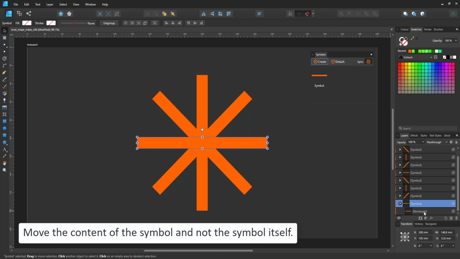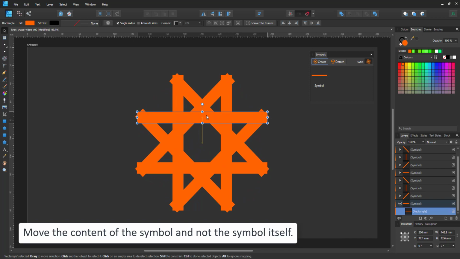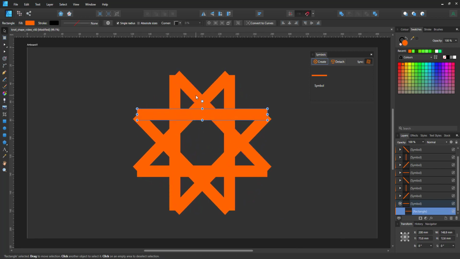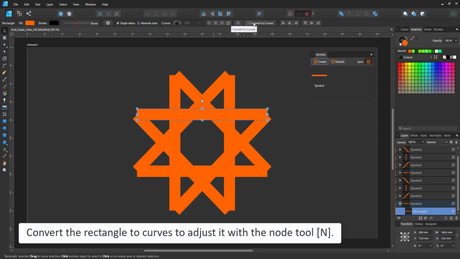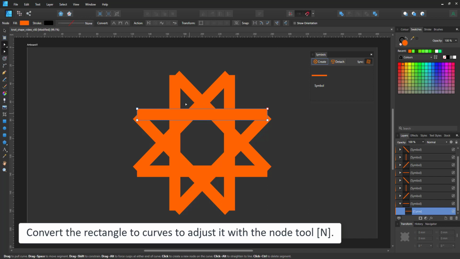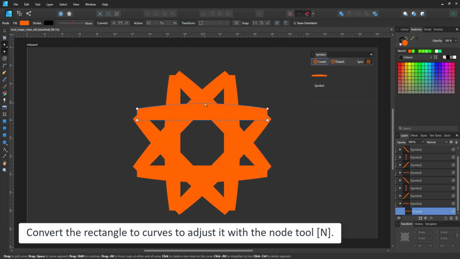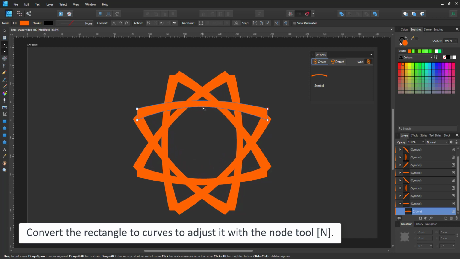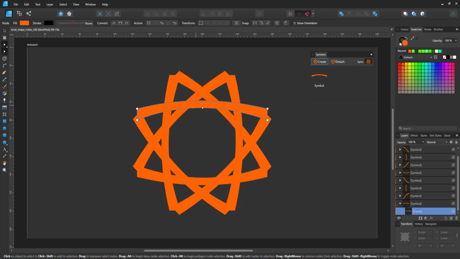Going inside the symbol now, I can edit the rectangle. In this case, I'm just moving it and magically all other 8 symbols are moved in the direction that is corresponding with their rotation. So I can do the 8 star pattern easily by moving the rectangle and curving one now after converting it to curves.